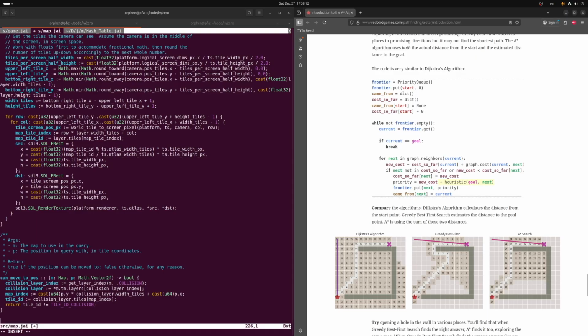And then we have these dictionaries came from, which provides a mapping of like the key is the destination. So if the key is B and the value is A, what it means is in order to get to B, you can come from A. In our case, these are going to be indices into our tile map.